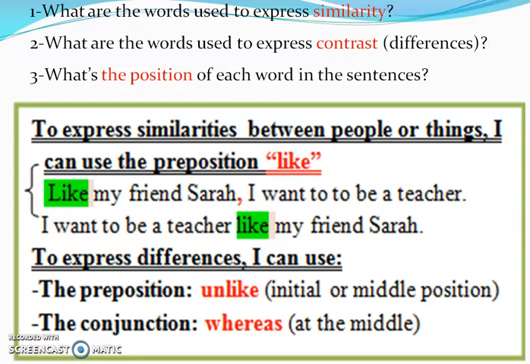And to express differences or contrast, we can use both the preposition unlike and whereas. We use unlike in initial or middle position, but we use whereas only in the middle.